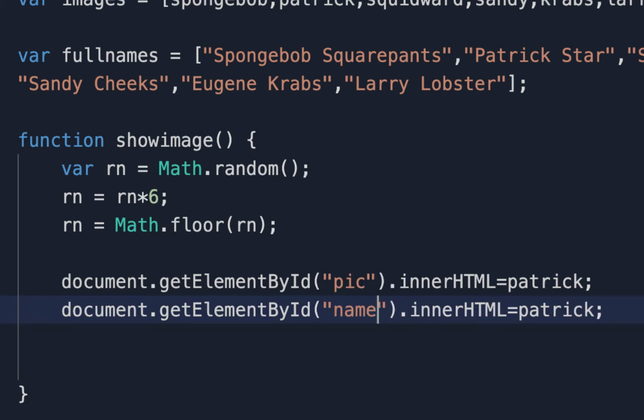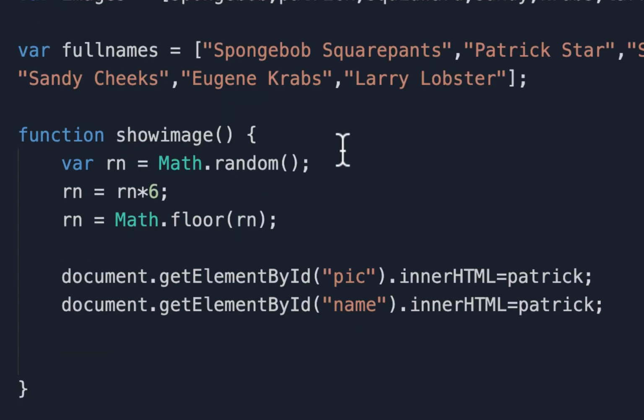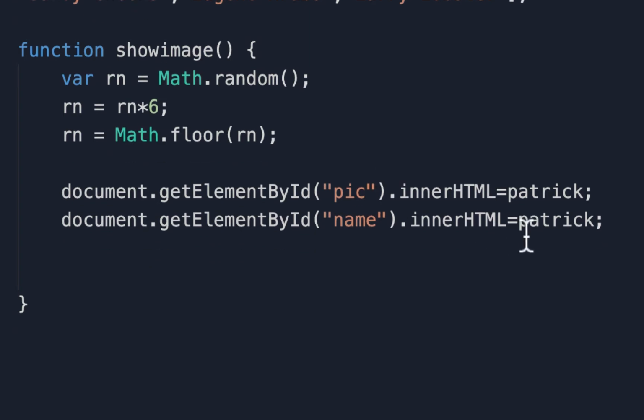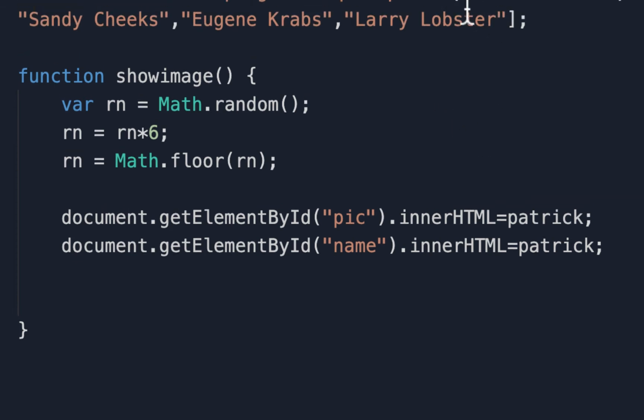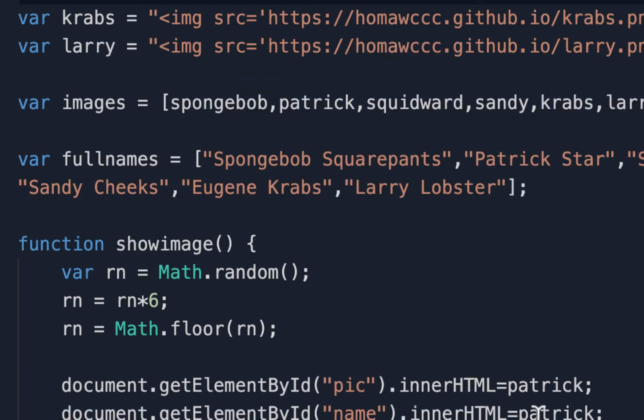Because remember, we have an ID called name. Our H2 has an ID of name. So we're going to use name here. And then that inner HTML, it's not going to be Patrick. That inner HTML is just going to be the name. And that's why I put all the names here first, because we're going to pick one out of here, and it's actually going to be, and I'll show you right away how to do this.